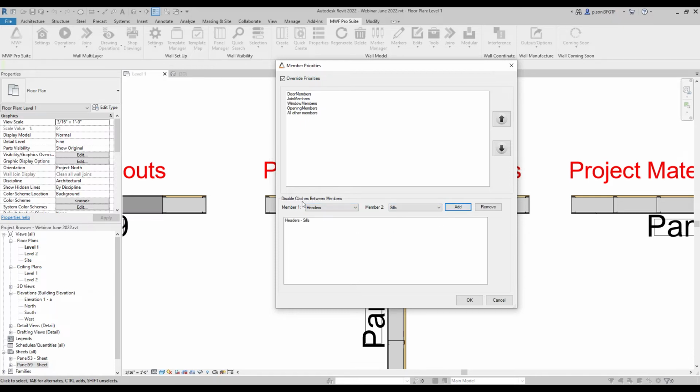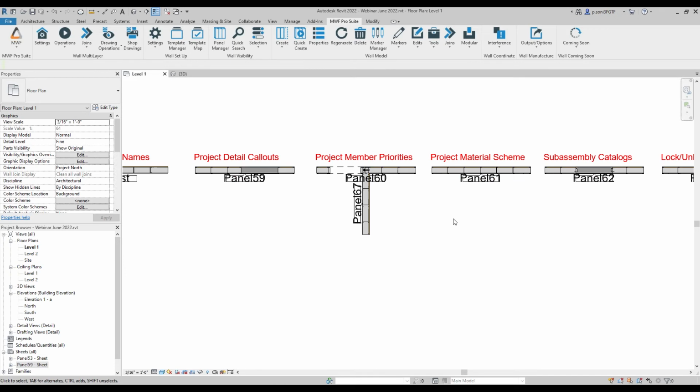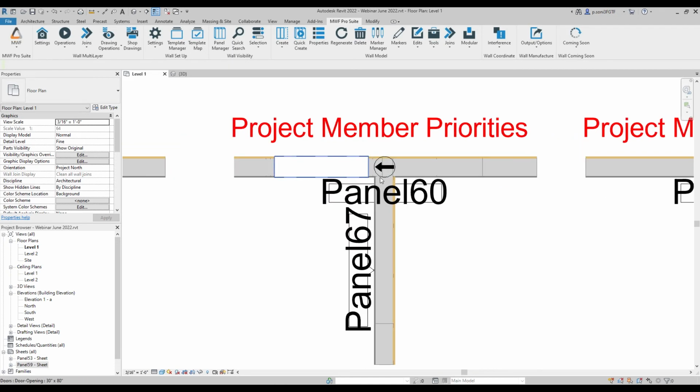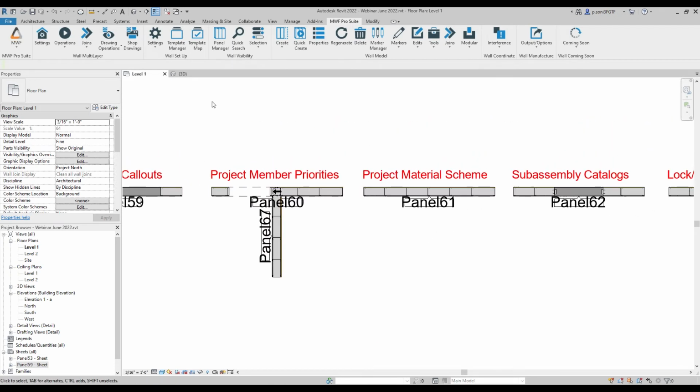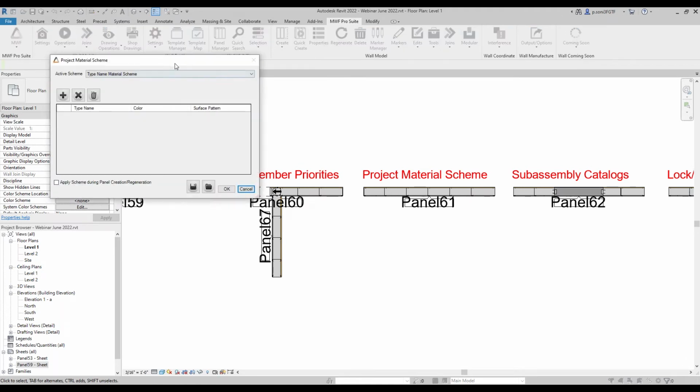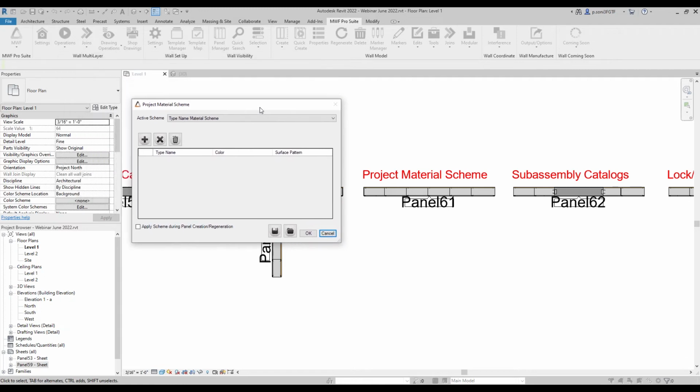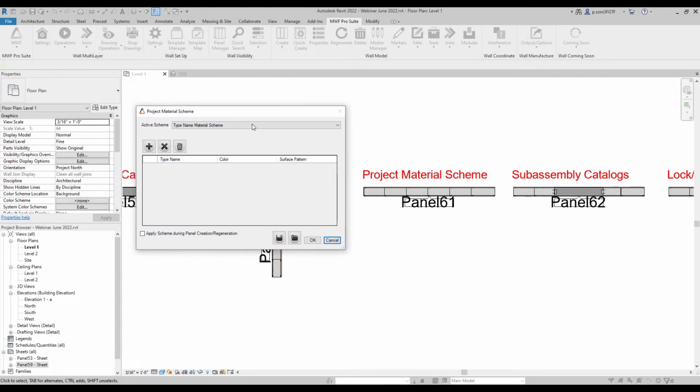Also, you have another small feature on the same tab, which would disable the clashes between two members. If there's a chance of two members clashing, you can disable them and save some time. It could be headers and sills, and you can add them. It could be sills and tracks. You can combine them, add them, remove them, and just hit OK, and it would work perfectly. So that's how you do project member priorities. You can set them up according to your use, and it could save you some time.